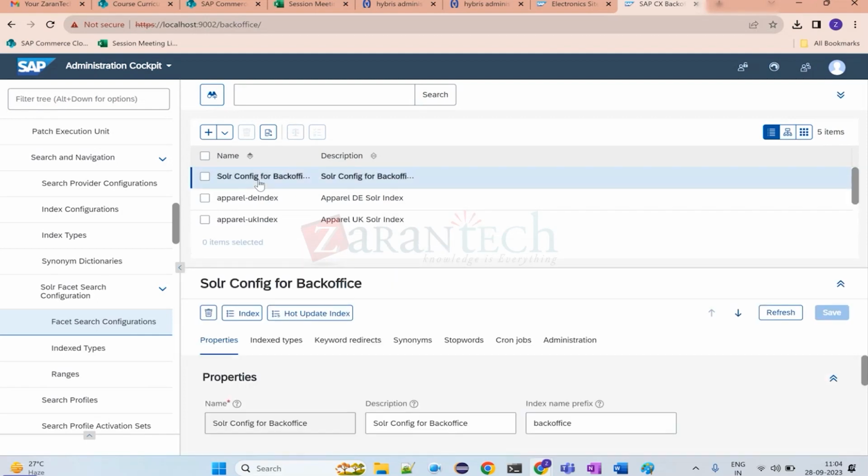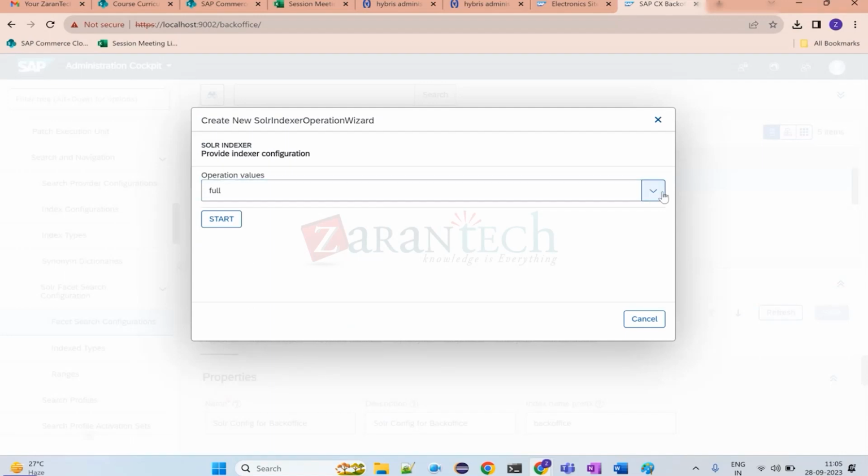Just do the full indexing means you have an option for index here. If you click on the back office index and click on index, it is asking for full, update and delete. So we are doing the full. Full means the entire data from our DB to the Solar DB, only product related data. When you go to any site, what are you going to search? You will search only the product. You are purchasing only product. So Solar is only for product.